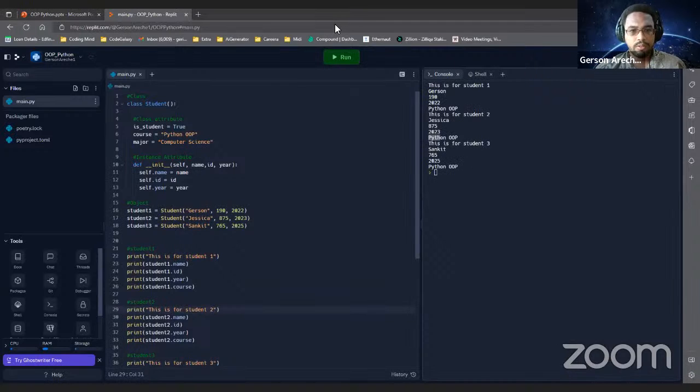I have a question. So before I go on, if I run my object, we got basically all different types of values. Gerson 1990, 2022. And then it still prints the same class throughout. So same class attribute, Python OOP, Python OOP, and Python OOP.